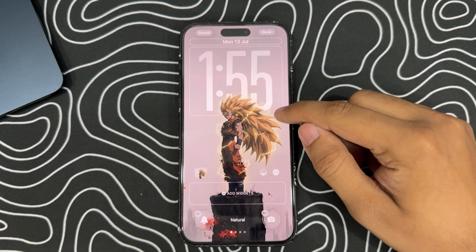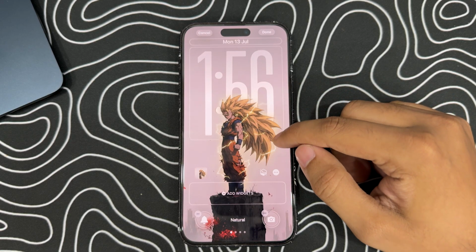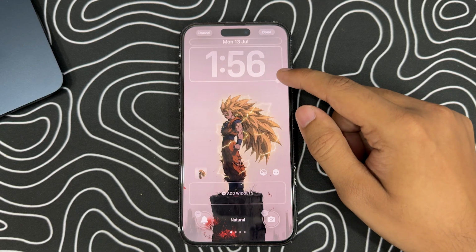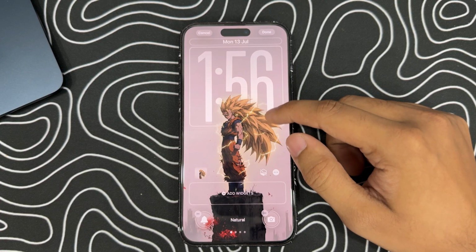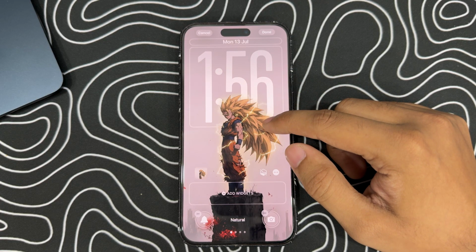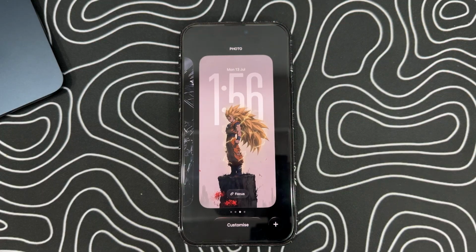Now, use the size slider that appears in the corner of the screen. Drag it up to make the clock larger or down to make it smaller until you get the size you want. Once you're happy with the result, tap Done to save your changes.